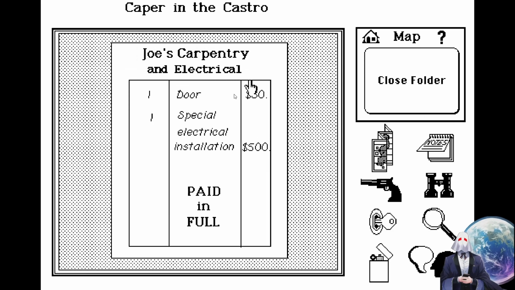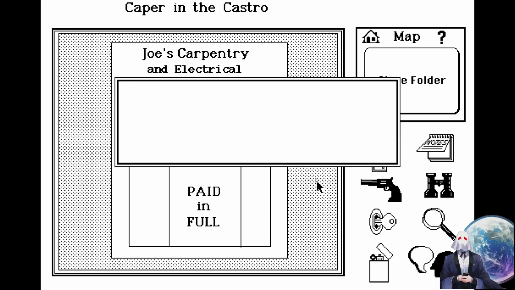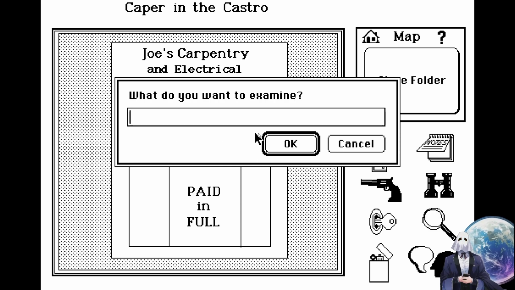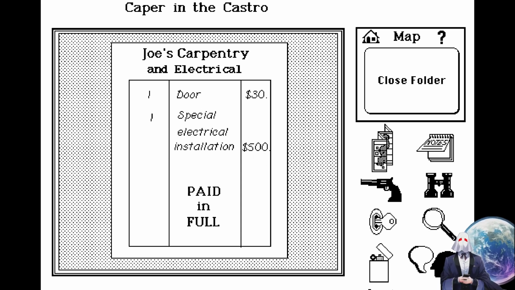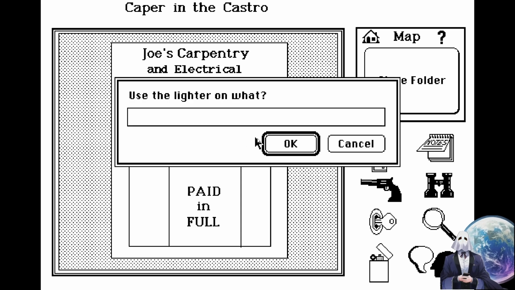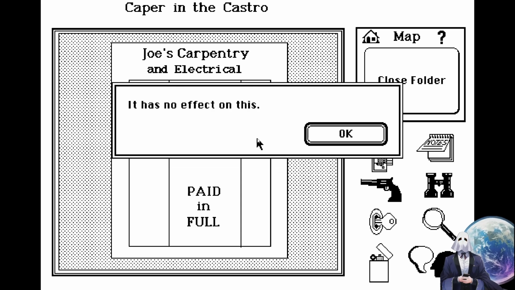Joe's Carpentry and Electrical. Door, $30. Special electrical installation, $500. Well, I'm pretty sure... That's what I thought. Pretty sure I know what this is. Can I burn it too? Nope.